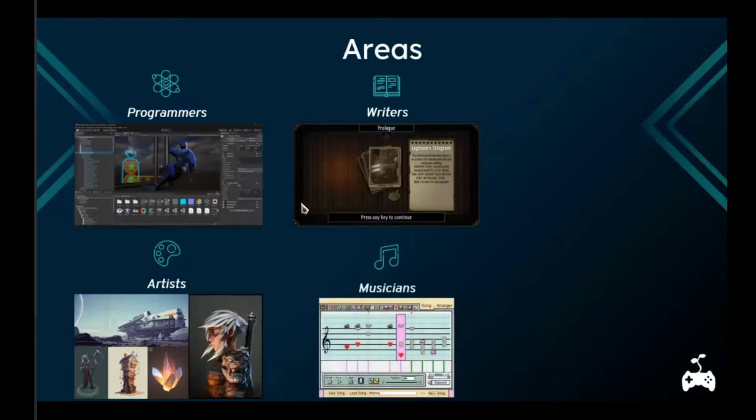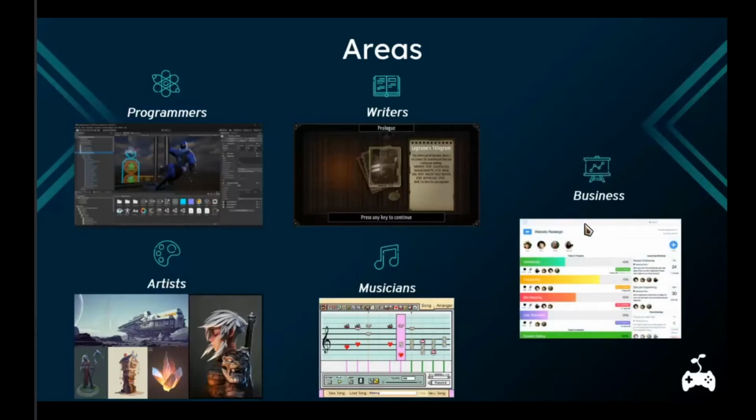Next, we have the musician area. Here you will learn music theory, how to create songs, and also sound design. And last but not least, the business area, where you will learn the business side of a video game, which are the marketing side, publishing, and so on. Now, have you decided your role? I know it can be a little overwhelming, but each area is a key factor when developing your game, so choose wisely. Now, let's go to the next slide.